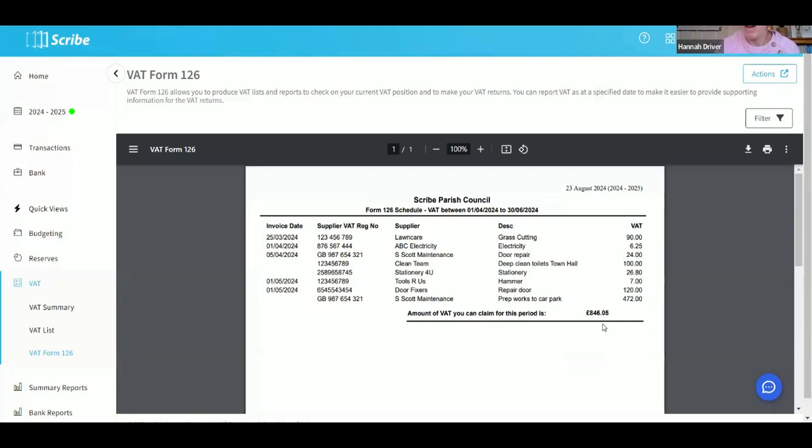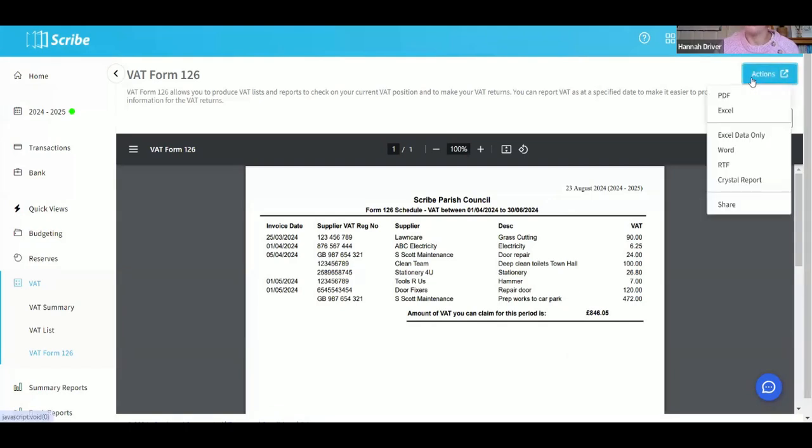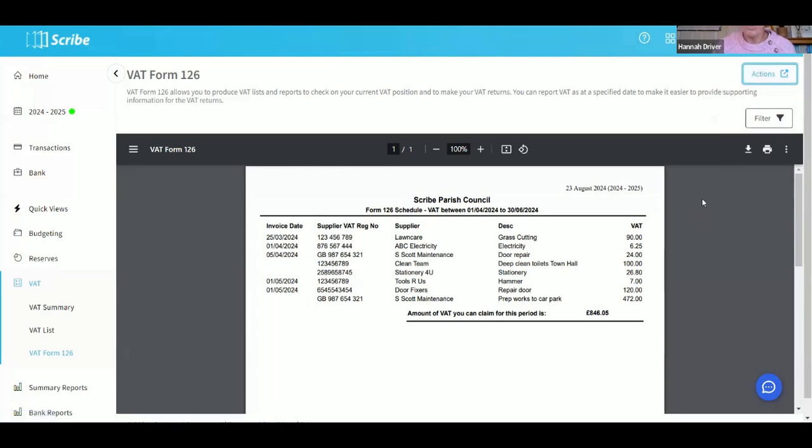So you put this claim figure in, and then you can upload this report. So under actions on Scribe, you can download a PDF, keep that copy, and then upload when you've logged on with your Government Gateway ID. If you haven't done a claim before, you don't know your Government Gateway ID, it is possible to do it via post. So do just look that up online to find out how you would do that.